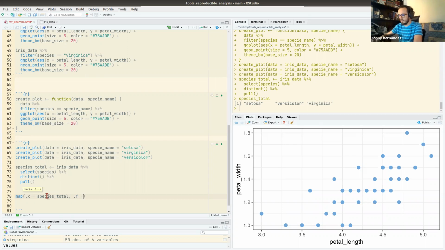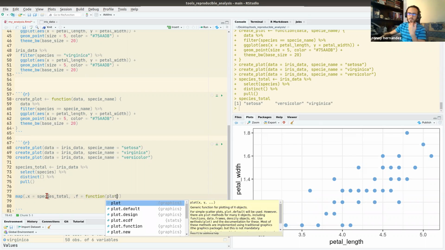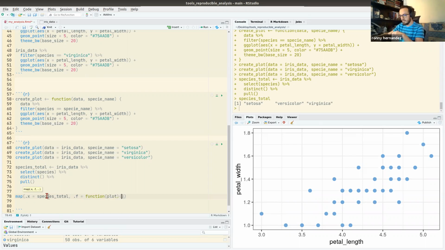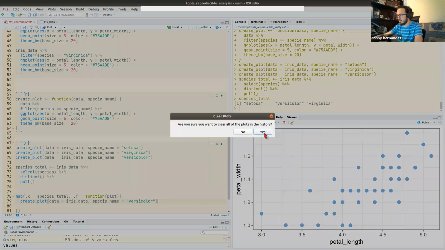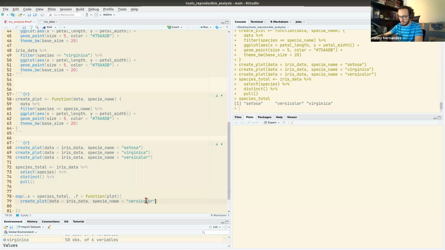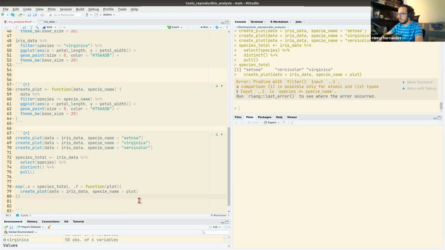So this is going to be a function, and I'm going to do this. This is going to be a function inside a plot, and I'm going to use this plot. And what is this going to do? This is going to create a plot, and I'm going to erase this again. Yes, but it's not going to be by versicolor. It is going to be by the argument of the function. And if I do this, now I have an error.